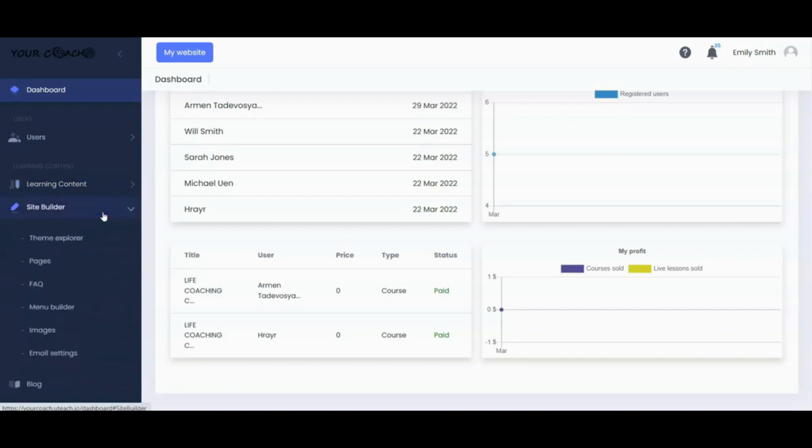On the site builder section, you can see your theme explorer where you can choose custom made themes, your pages where you can create new pages or edit whatever that you have already made, the FAQ section where you are free to add more questions of your choice, the menu builder which includes the drop-down menu, images where you can incorporate and include your logo and a fav icon, your email settings where you can enable automated emails, or you also have the option to disable the ones that you have already created.